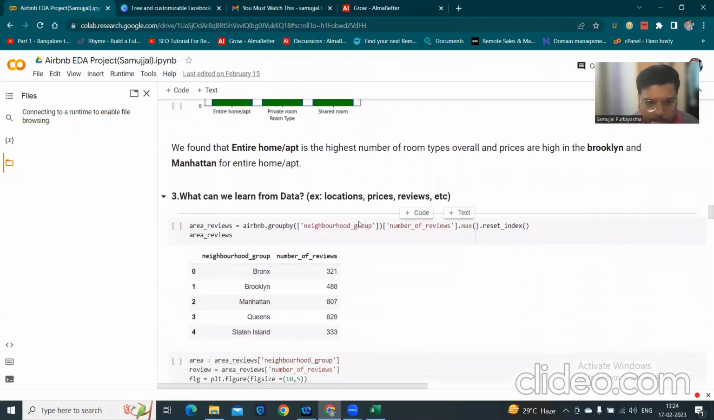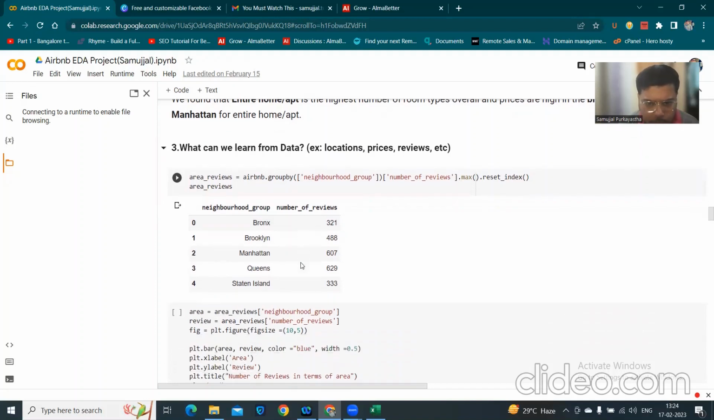Then the third question, what can we learn from the data. From this data, I have taken a group by of the neighborhood group column, and I've taken the number of reviews max. These are the maximum reviews. It will show the maximum number of reviews in that particular neighborhood. So for the Bronx, the number of reviews is 321.